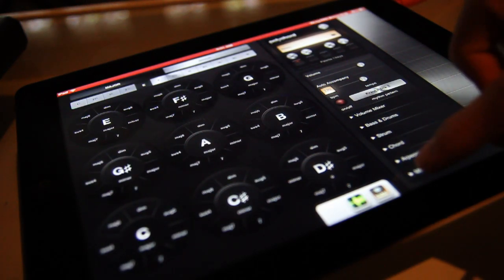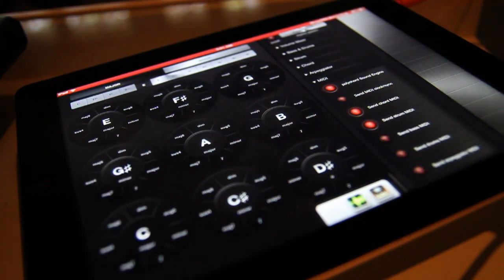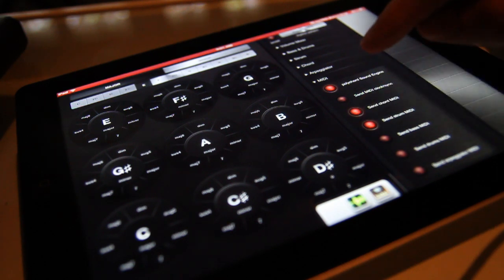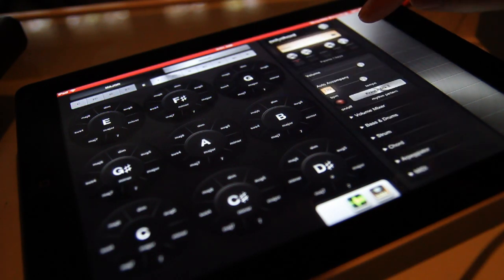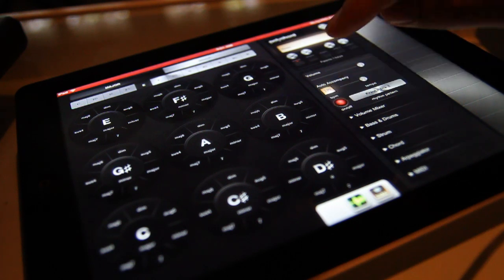So back in Polychord, I'm going to do some setup. I just tap the MIDI panel. I'm going to turn off the strum and chord MIDI. And this way, we're basically just getting the sound that comes out of Polychord and not sending any MIDI signals.